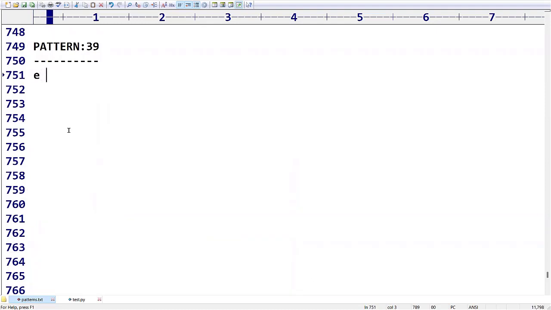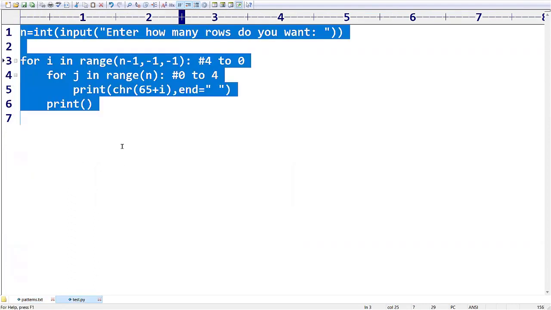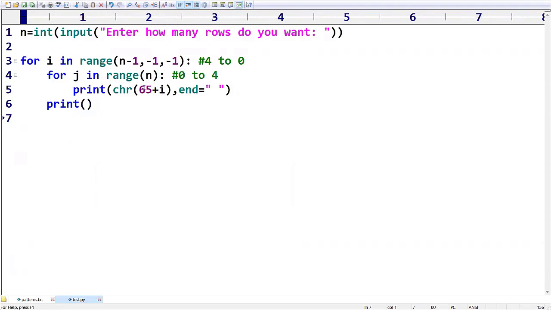First, I will print E value 5 times. Then I want to print D value 5 times. Then I want to print C value 5 times. Then I want to print B value 5 times. Then I want to print A value 5 times. Like this, I need to solve. How are we able to do this?